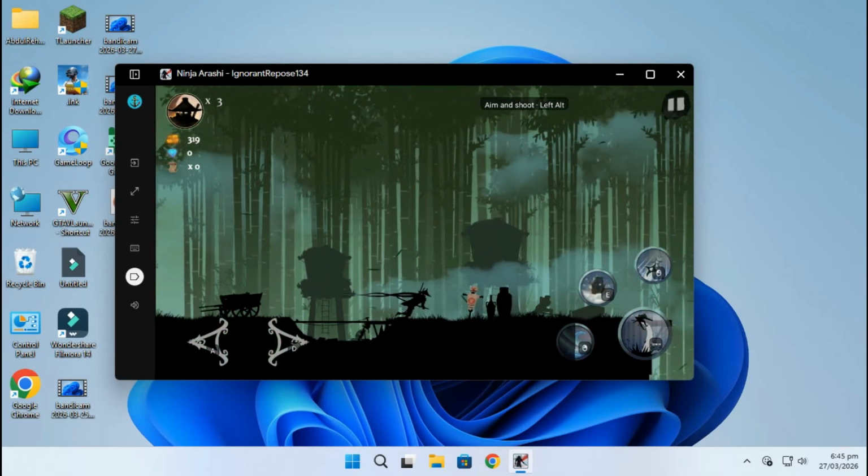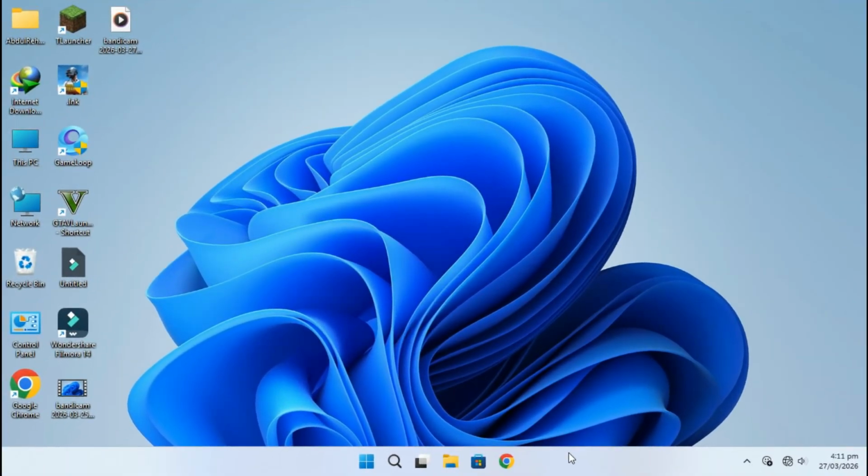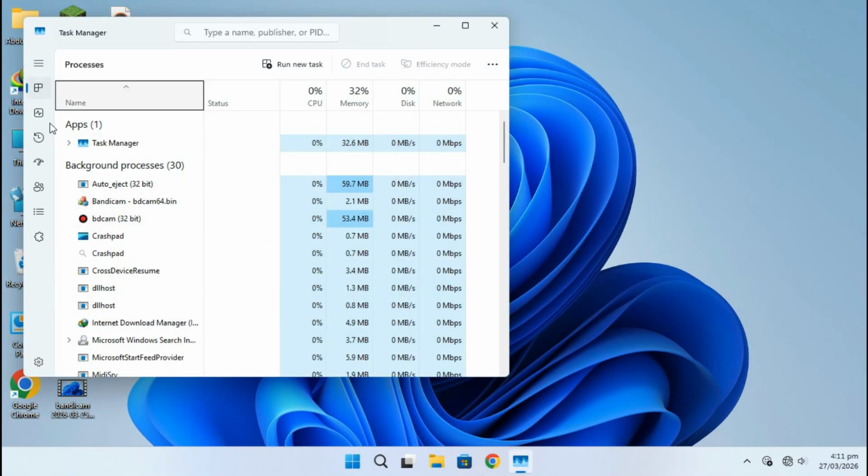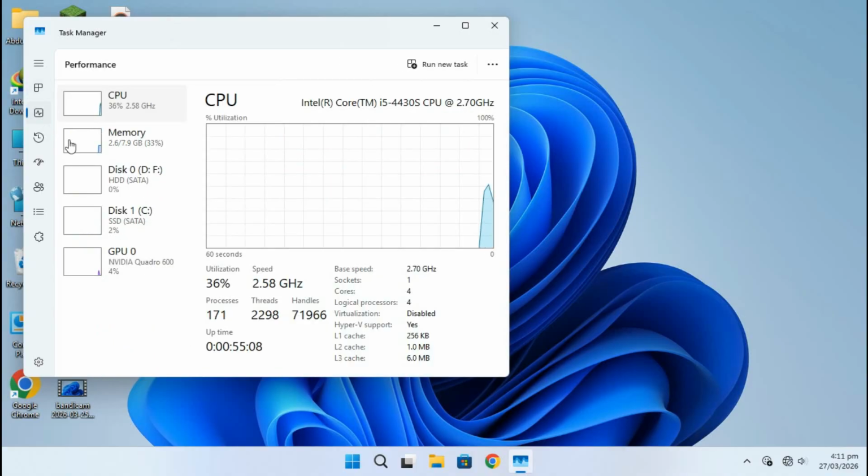Now, let's get started. First of all, right-click on the taskbar and open Task Manager. From the left side, open the Performance option. Here, you will see the virtualization status. If it is enabled, then that's great and you are good to go. But if it is disabled, you will need to enable it first.